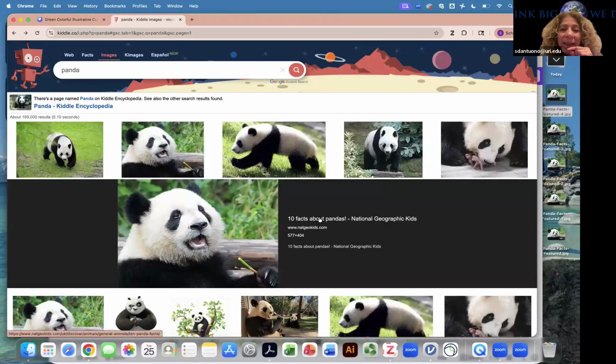And it says 10 facts about pandas, National Geographic Kids. So this picture is from National Geographic Kids. What do I know about National Geographic Kids? Well, I know that that's a trustworthy place to get information. So I am going to use this picture. This is the picture I want.